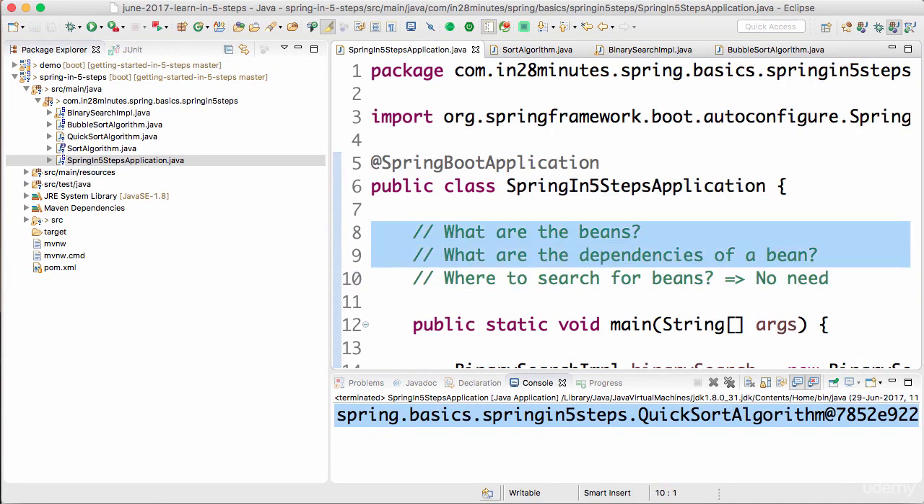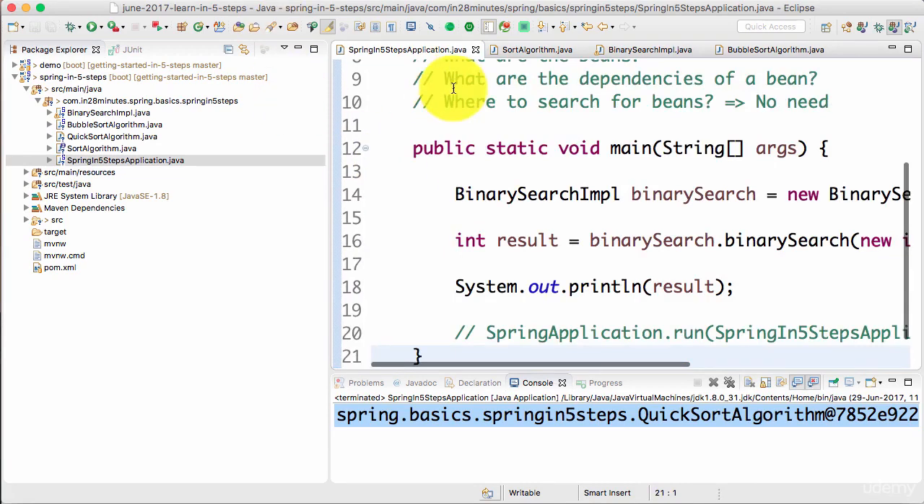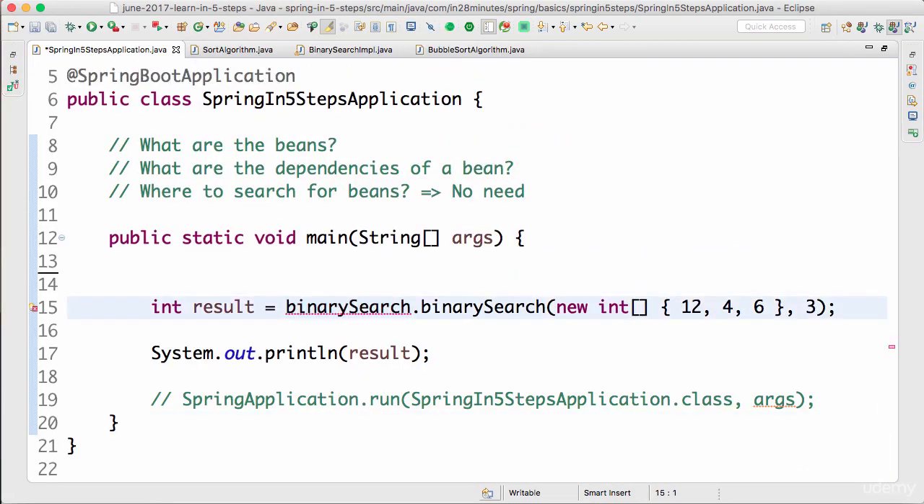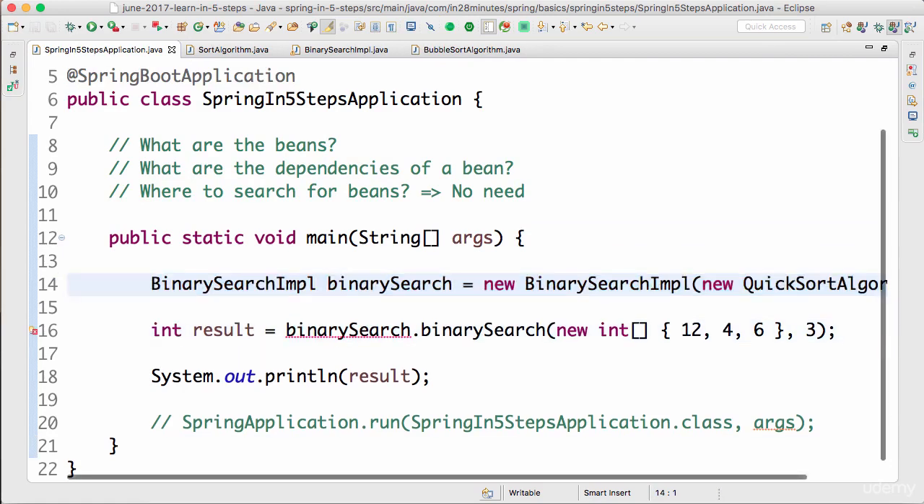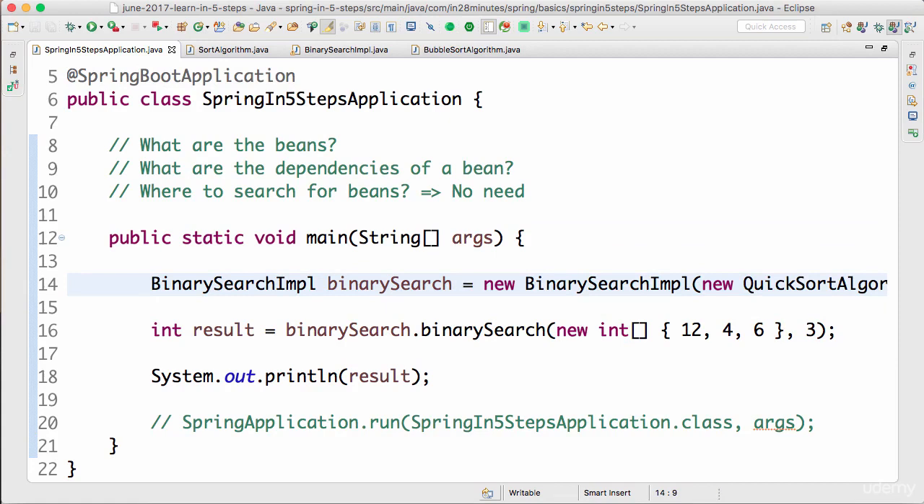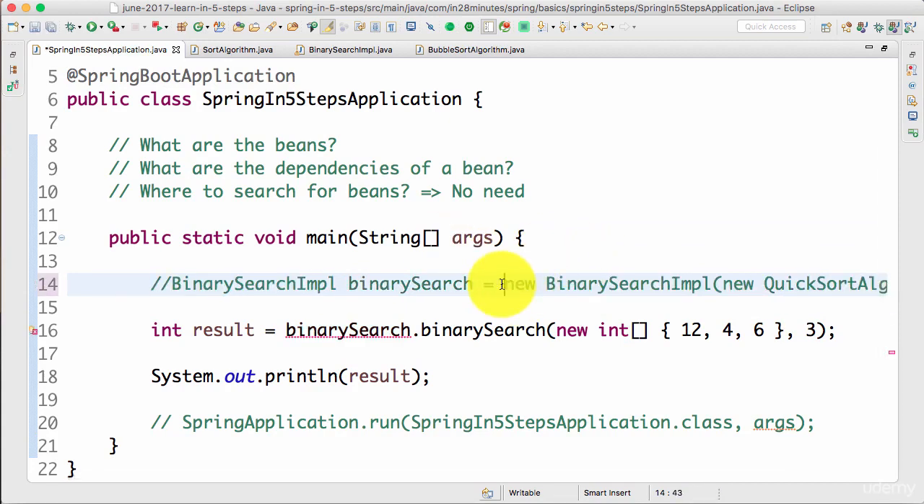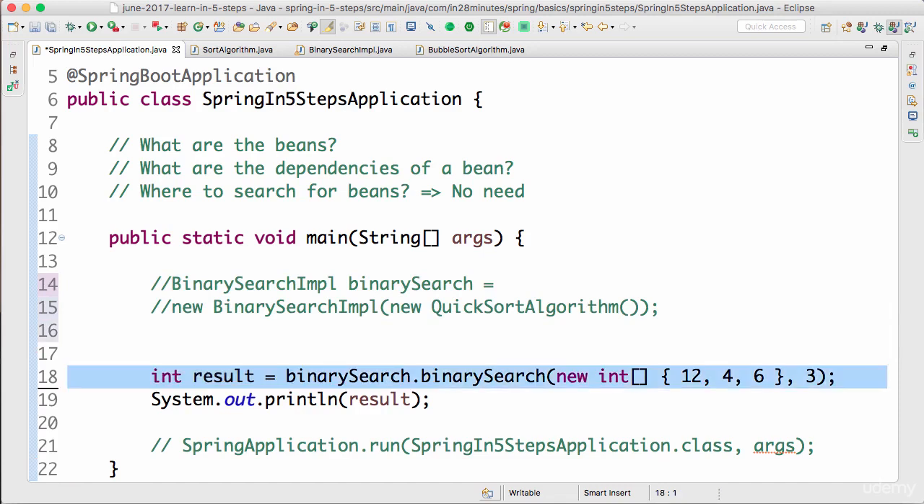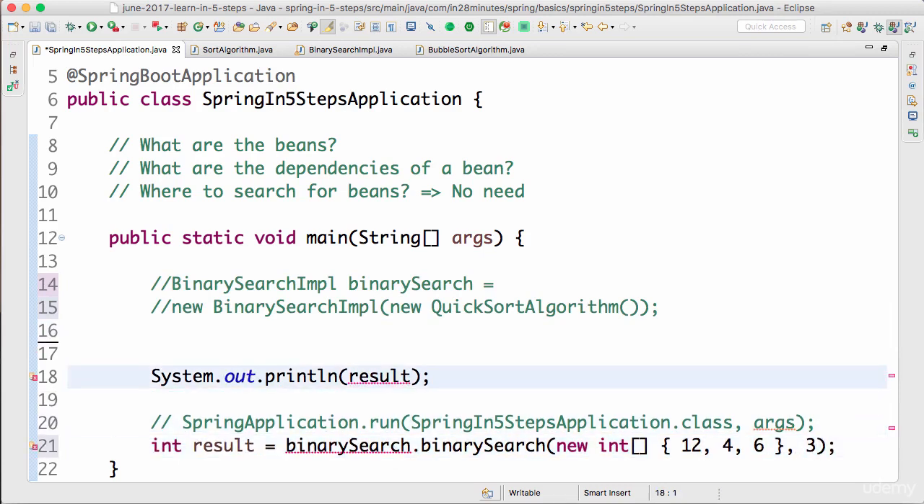First 2 steps we have completed. What are the beans and what are the dependencies of a bean? That's pretty cool. So now we are saying Spring is going to manage these beans. I don't need to create this. The binary search, we said Spring would create it for us. So we said instead of us doing this creation of code, Spring would do that for us. I would want to be able to get the binary search bean from Spring.